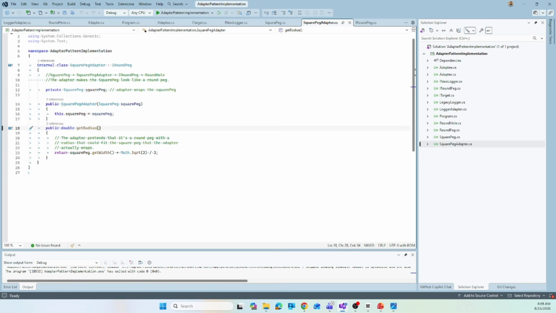Here we see the flow: the square peg is using the square peg adapter. The square peg adapter is implementing the round peg with a method, and then it fits into the round hole. The adapter makes the square peg look like a round peg. In the constructor, I have passed the square peg and initialized the object, and in getRadius, I have called the square peg's getWidth method that I have in the square peg class. Now this is the adapter class that makes the square peg fit into the round hole.